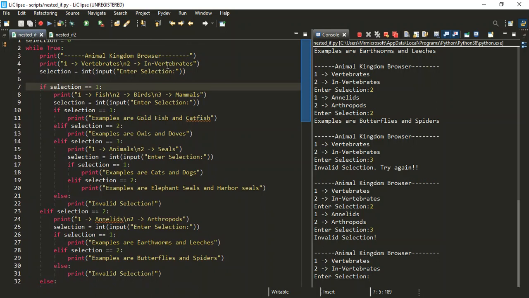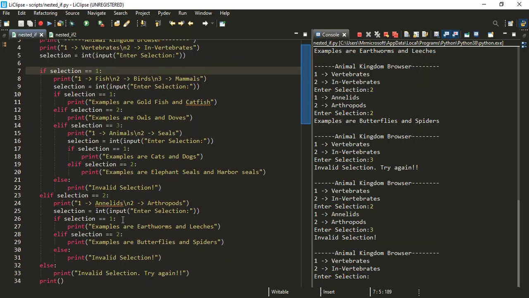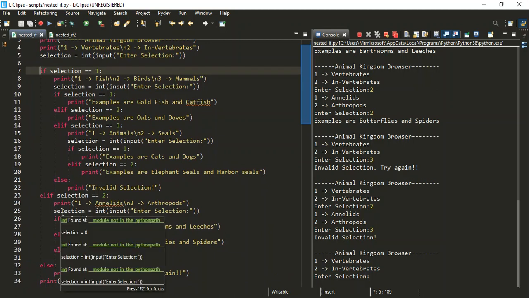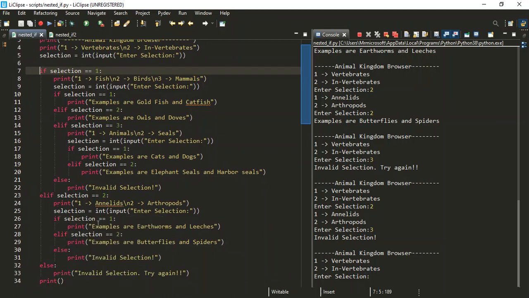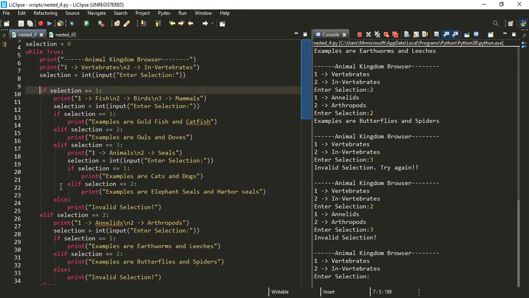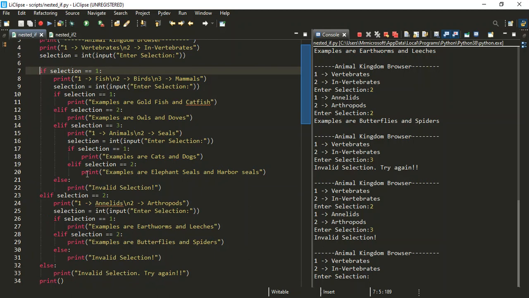If the user selects invertebrates, we come here, we display a menu, analysts and attributes. We collect the user input from the keyboard. If it's 1, we show an example of analytics. If it's 2, we show an example of attribute. Else, that's if it's neither 1 nor 2, we have a fallback code, which is the else statement, which tells the user an invalid input. And for the outer menu, which has vertebrates and invertebrates, if the user enters neither 1 nor 2, we have fallback code, which is the else, which prints invalid selection, try again.